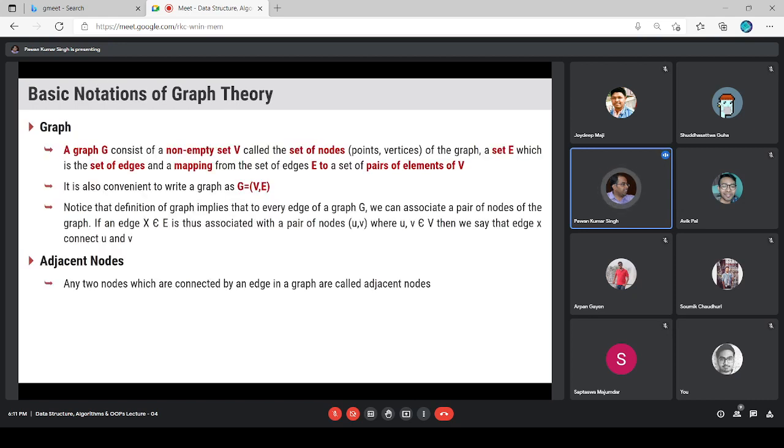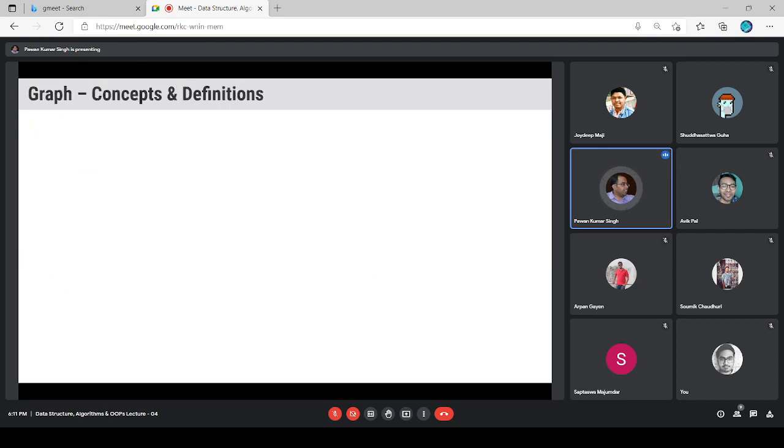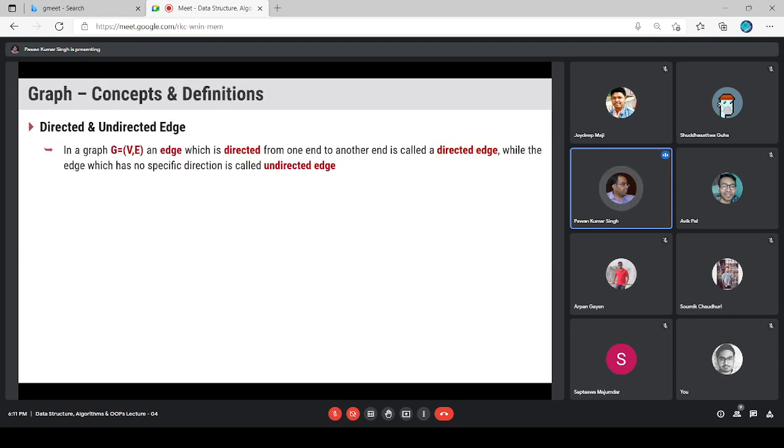It may be that adjacent nodes may be directed, or may not be directed. Now, directed edge and undirected edge. In the directed edge, an edge will be there which is connecting from one end to another end. This is called a directed edge, while the edge which has no specific direction is called undirected. I told you earlier in the graphs, there are some edges which have direction, and some edges which do not have any direction. So they are called undirected edges.